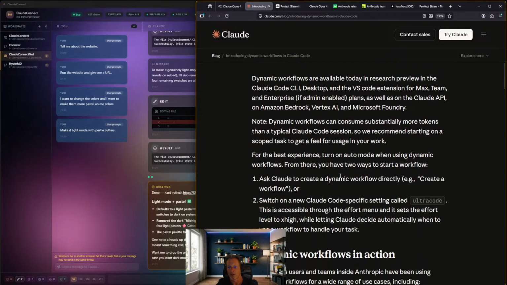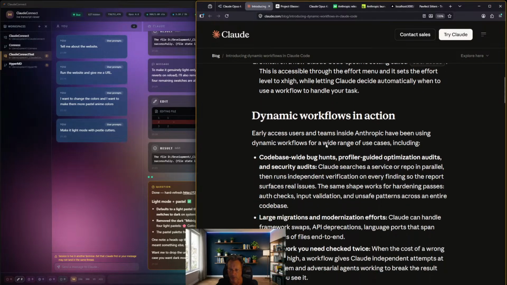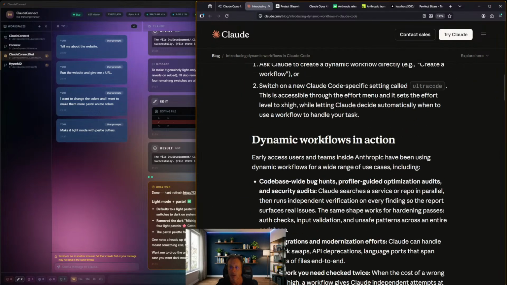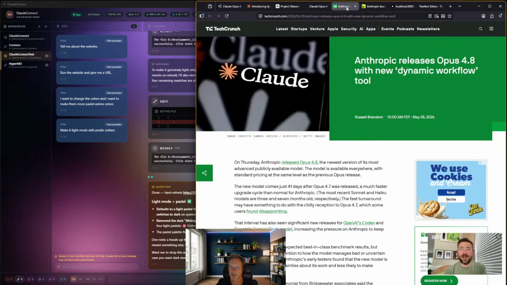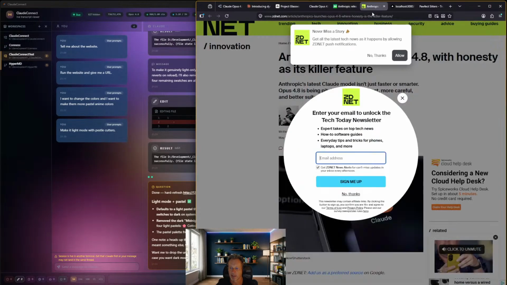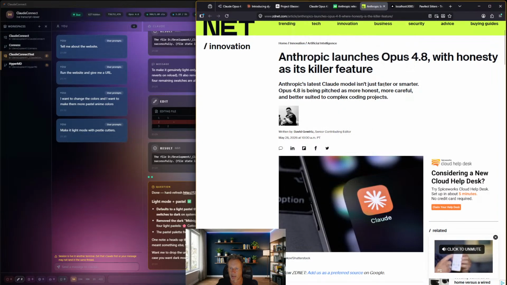Okay, workflows. I'm not going to carry on with this. I'm actually going to do some research after hours, but this actually looks really quite interesting.